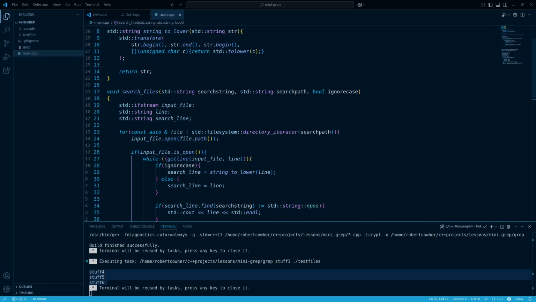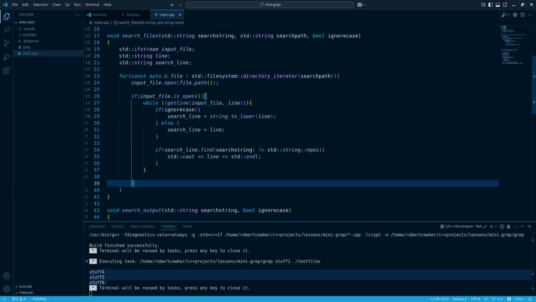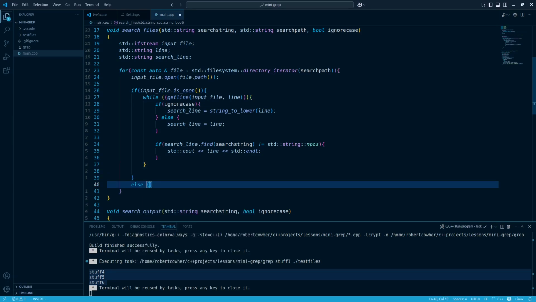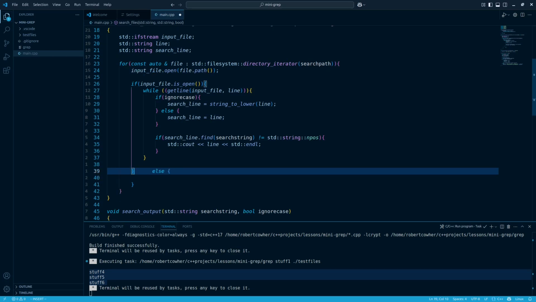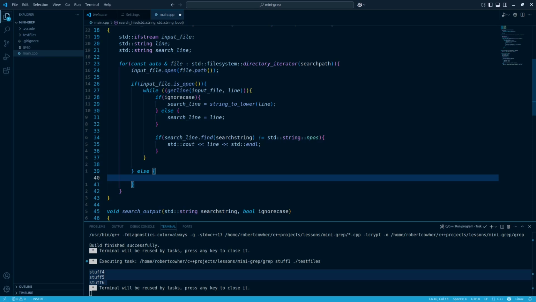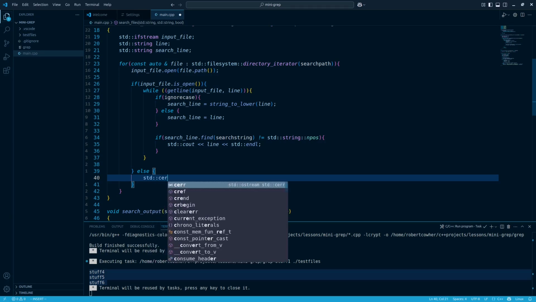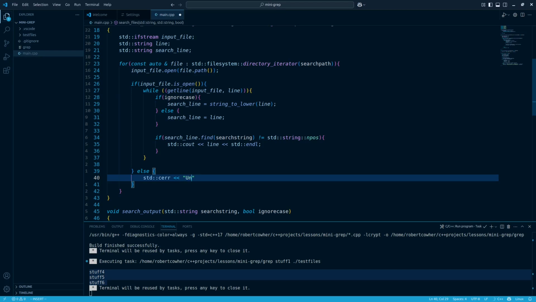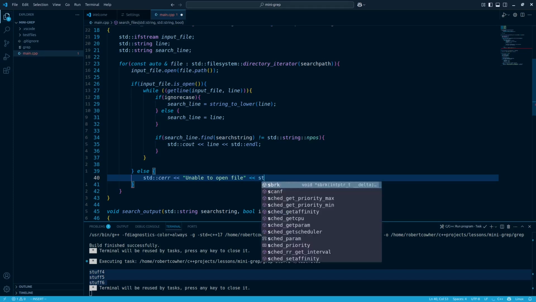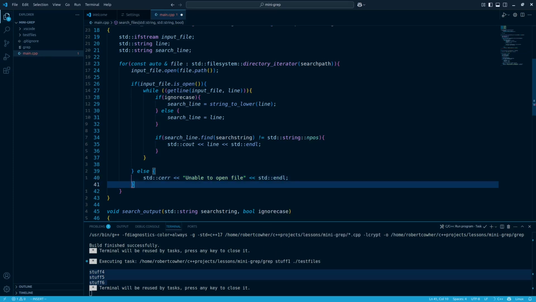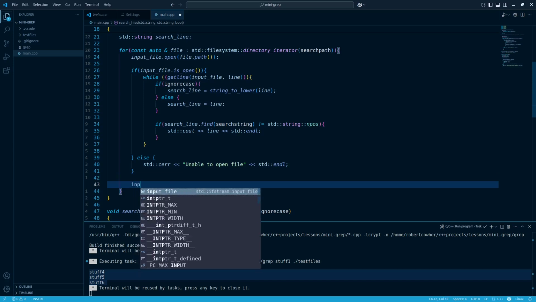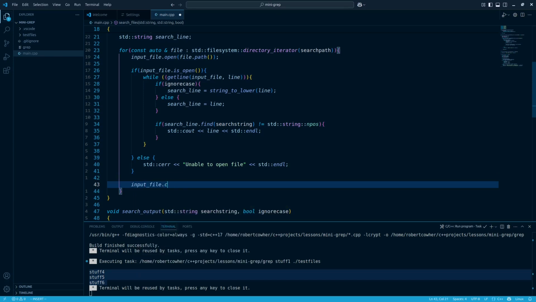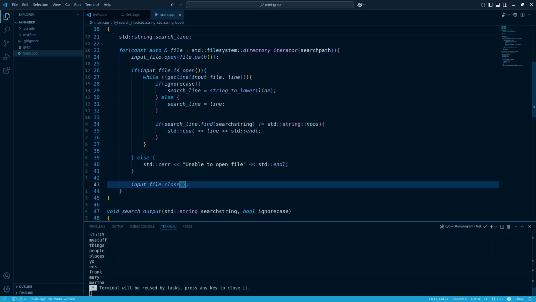All right. Now, we need to add just a little bit more housekeeping here. So we're going to do an else, and do some cerr: Unable to open file. This should never happen, but that's why we code in errors. All right, and then down here, input_file.close. All right, just gonna build it again.